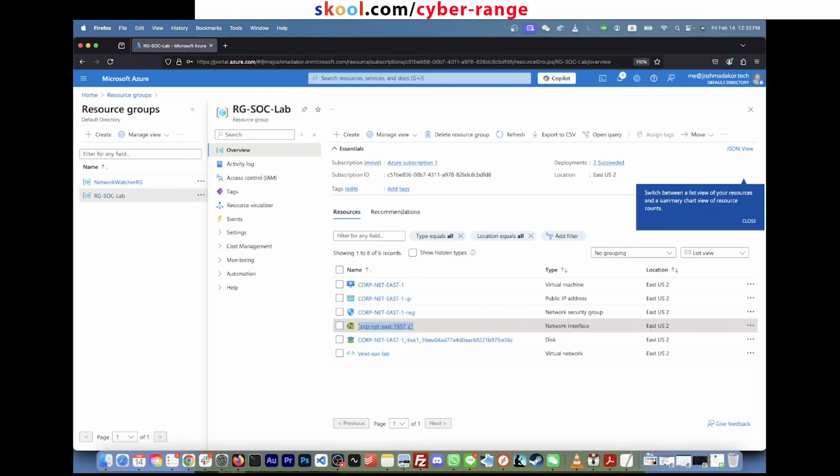We see a network interface, which you can imagine like an Ethernet port, a virtual one for the virtual machine. And then we see a disk that actually got created as well. So it's basically a whole bunch of different computer components that go with our virtual machine that are in the cloud.